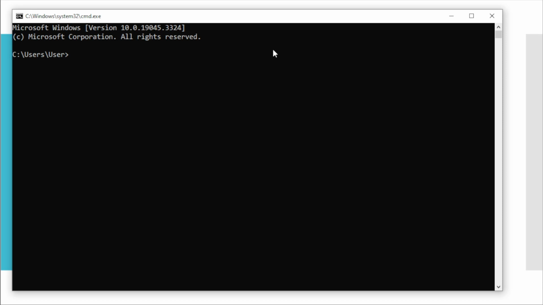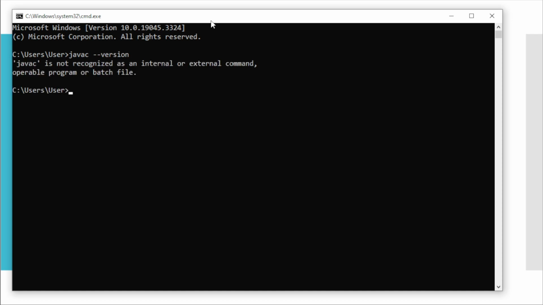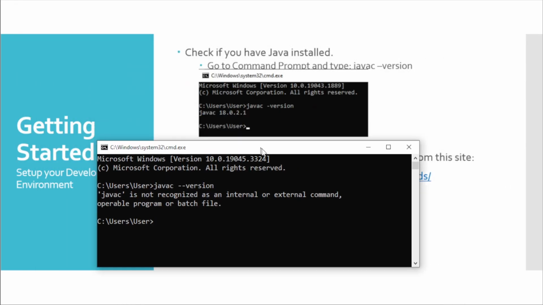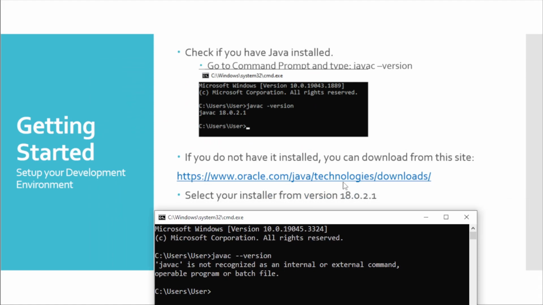So to check if you have Java installed, you can type javac or java --version, no space, version. And if it is an unrecognized command, it means that Java is not installed on your machine currently. So let's get the latest version of Java following this link.